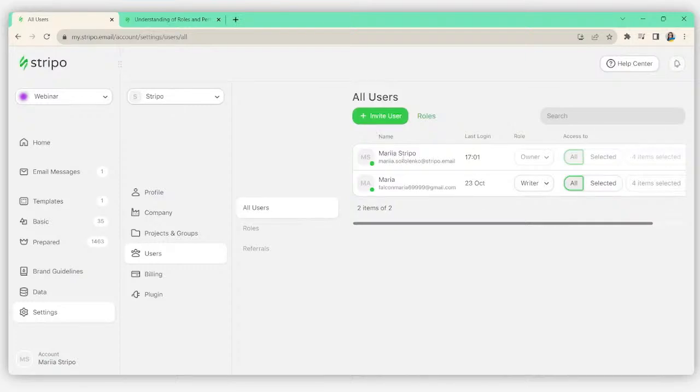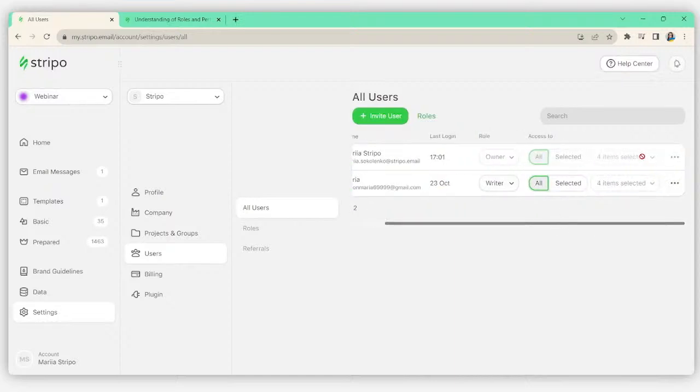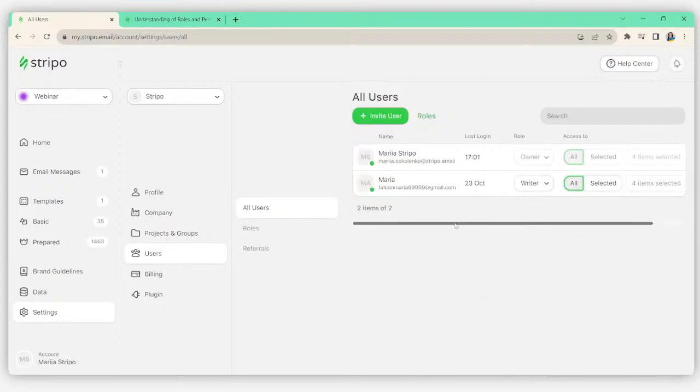As you may see, I have my own account here with this email address, last login. I can see the role owner, access to all of the projects, and also how many items are selected. And I cannot set any settings for this account, but with the additional account, I may delete it. Also, here is the role of this account. It is writer in this case, and also the access is to all of the projects.